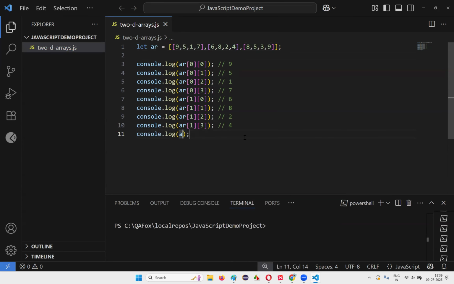Okay. Then console.log AR of 2. 2 means 0, 1, 2. Index 2, this third single dimensional array. In that, if I give index 0, it will take the first element, that is 8. 8 will be accessed from the two-dimensional array. AR of 2, 1. What will happen in this case? In that 2, 0, 1. 5 will come.